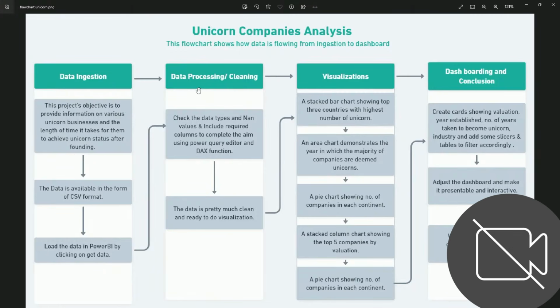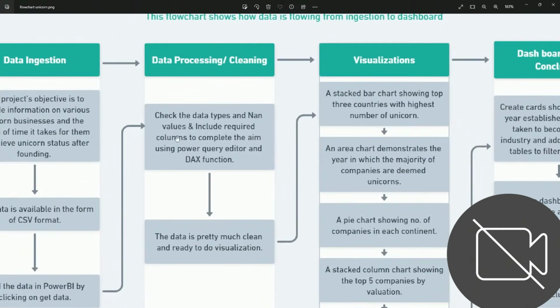The next part is data processing, or you can say data cleaning. In this section we are going to check the data type and NaN values and include the required column to complete the aim using Power Query Editor and DAX functions. So these are the two things that we are going to use. We know that Power Query Editor will be used whenever we are using Power BI, and you can use DAX functions also. If you want to increase the number of tables, you want to separate your data into 3 different tables, that you can do here. The data is pretty much clean. After cleaning everything and checking the errors, we will do the visualization.